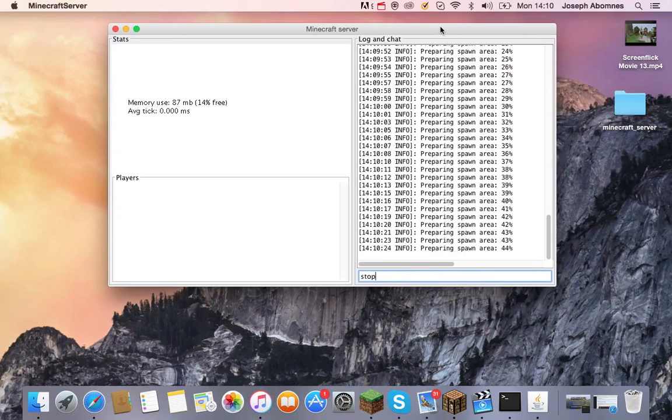So it does make it a bit harder when you port forward, and it all depends on your Wi-Fi / internet connection. There's also IP stuff you're gonna have to deal with. Anyway, I'll be back in a sec when it's prepared the spawn area.